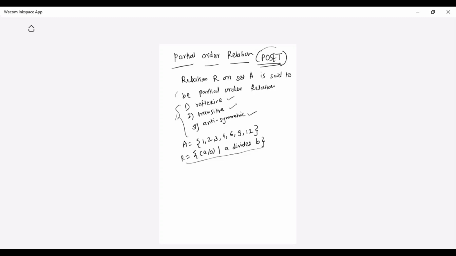So you need to remember the criteria for the poset. The relation should be reflexive, the relation should be transitive, and the relation should be antisymmetric. Just find out the relation R first, and then go for these three criteria. If this relation satisfies all these three criteria, at that time we will say that the given relation is a partial order relation. So try to get R first.